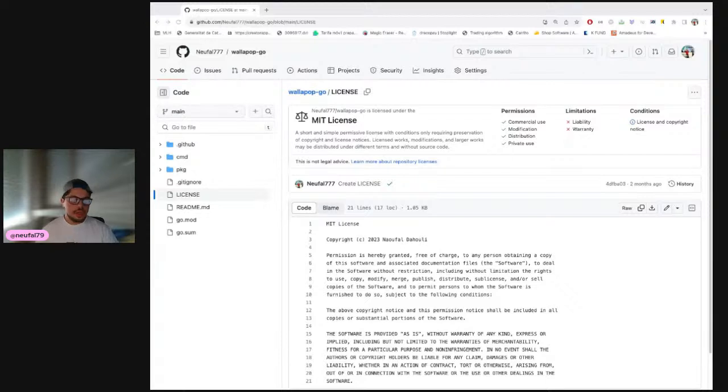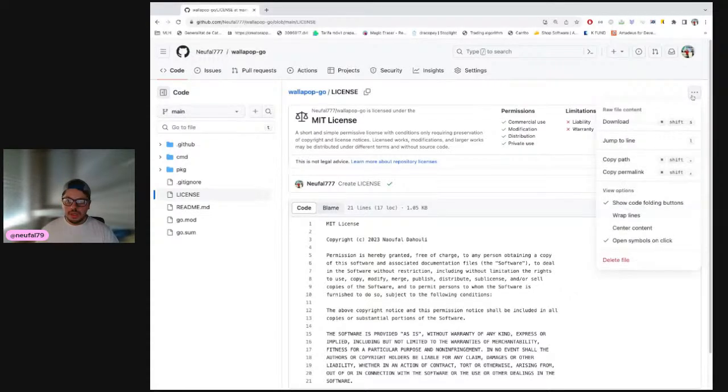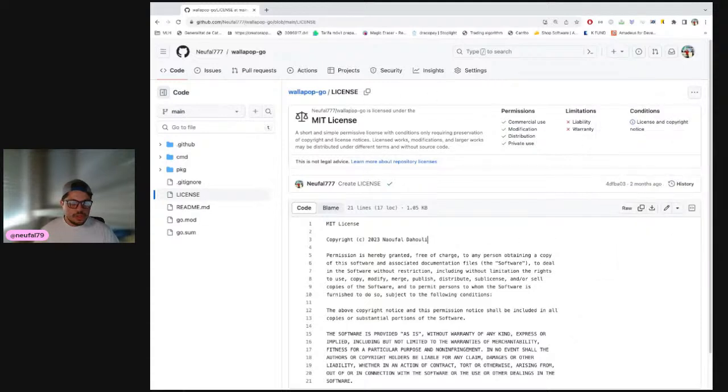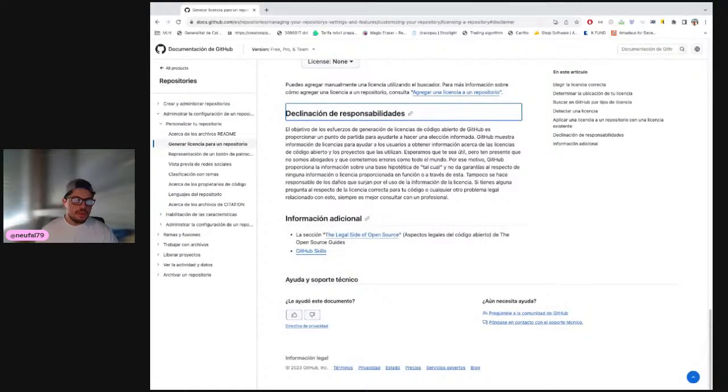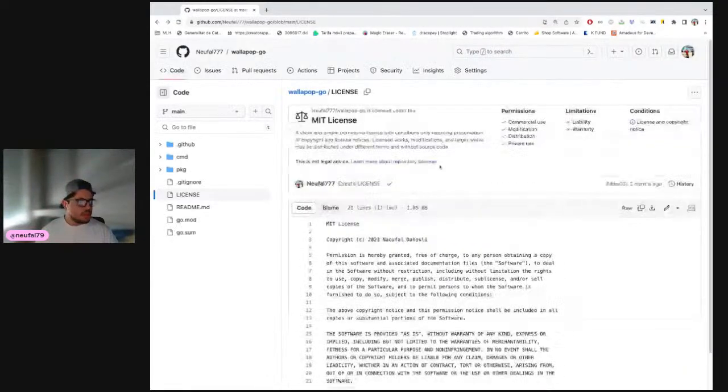There's another one called the GNU General Public License, the GPL, and the Apache license. Probably you've seen the Apache license too. Let me see if we can change this. Okay, so you can put this here, and you can get some more detailed information. But yeah, this is one of the most common licenses.